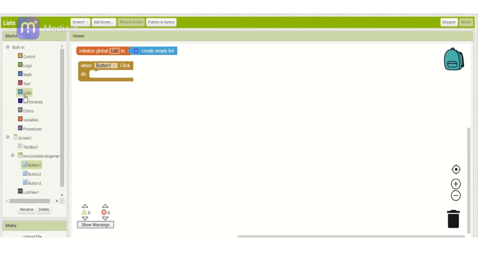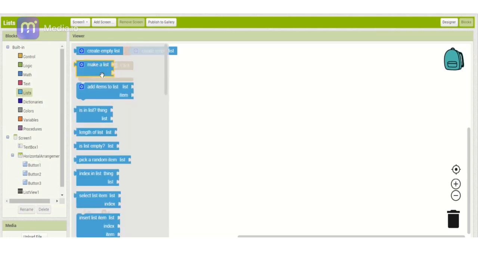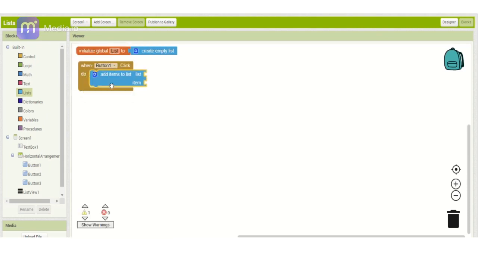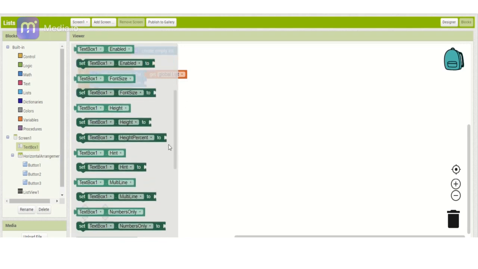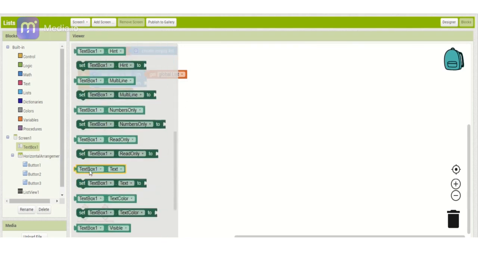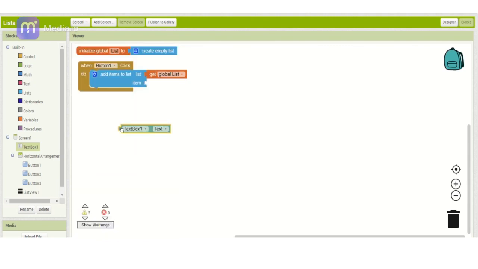So now let's go to lists and get add items to list, list an item. So in this socket, we have to add the list's name. So the list name is get global list. So just add it over here. The item is gonna be text box. Scroll down and then get text box 1.text.